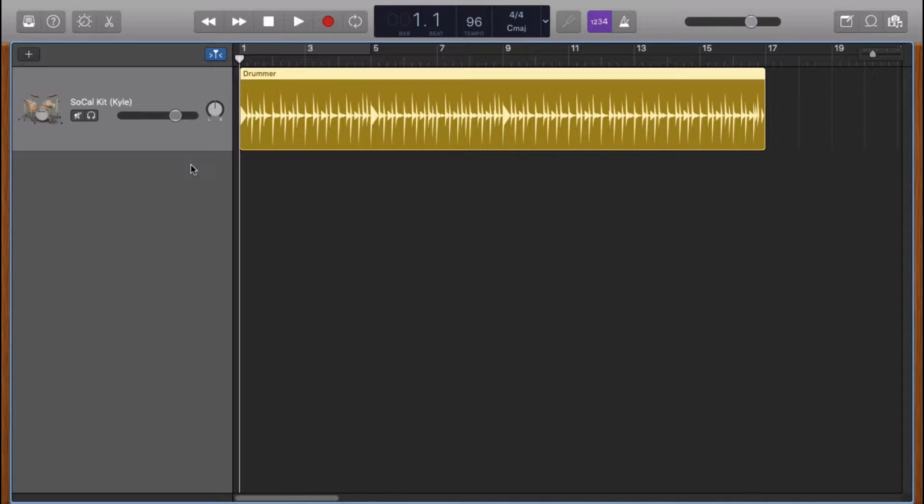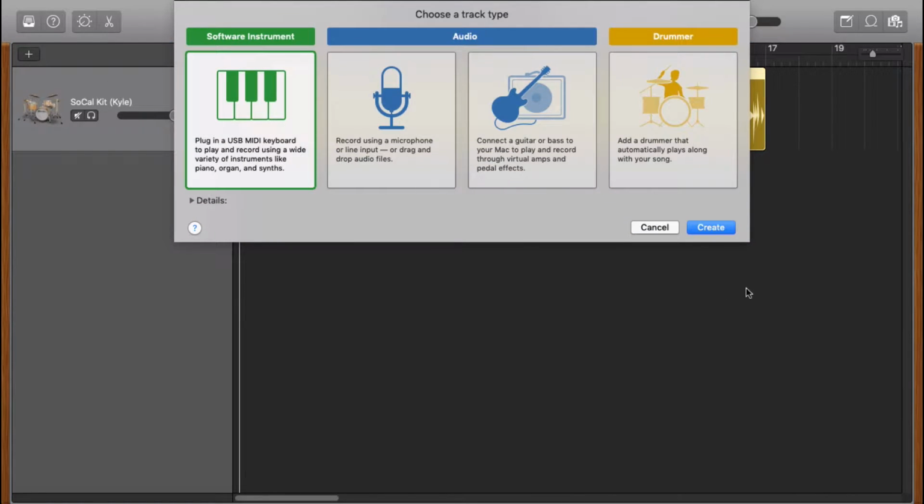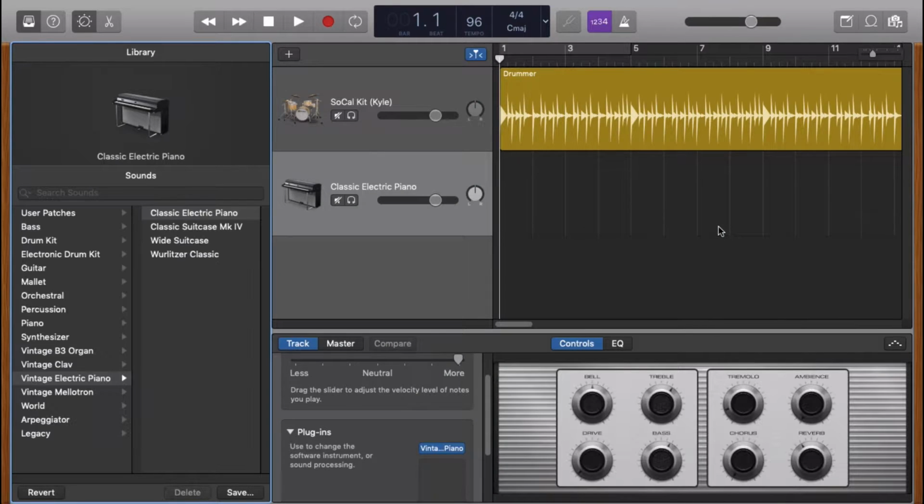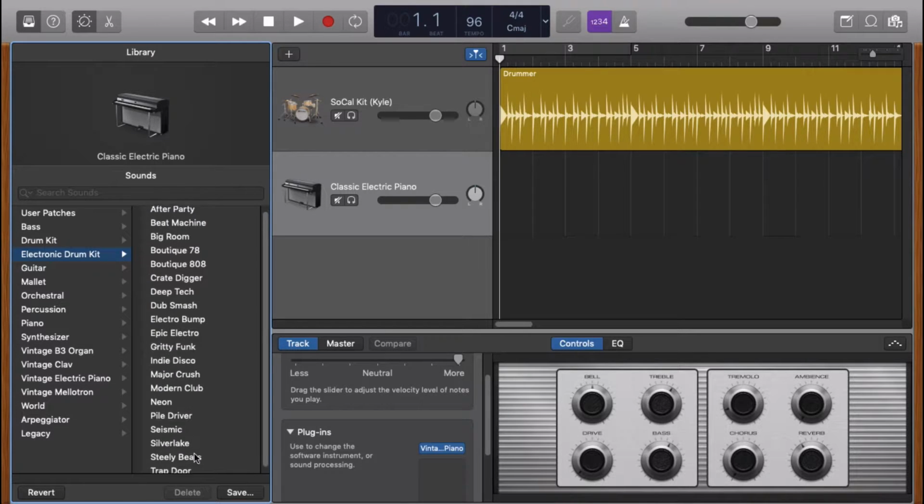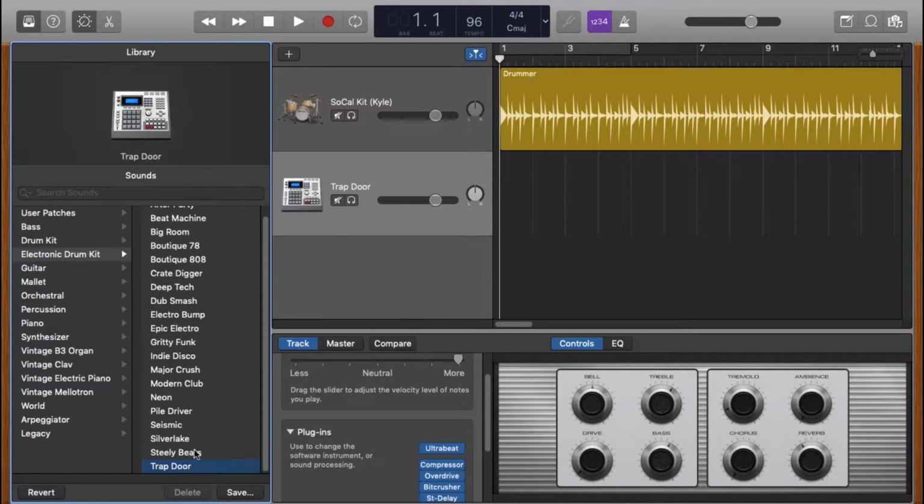Now you need to create a software instrument. You click on the plus sign, software instrument, and then create. And now you can select the drum kit of your choice. I'm going to go under electronic drum kit and click on trapdoor.